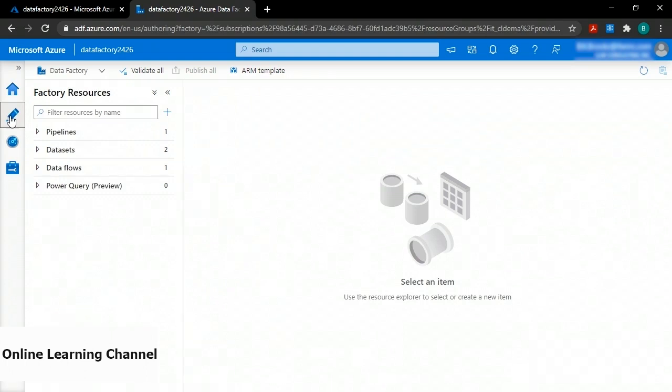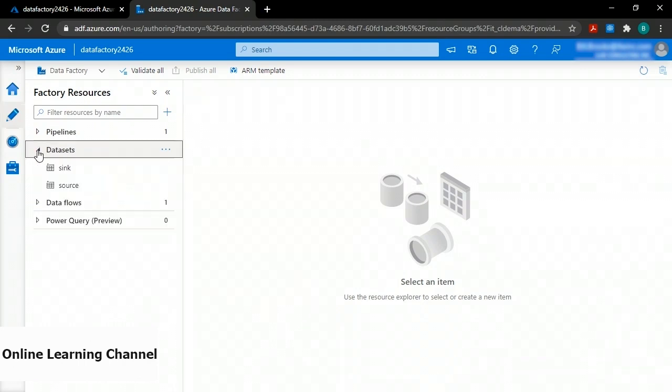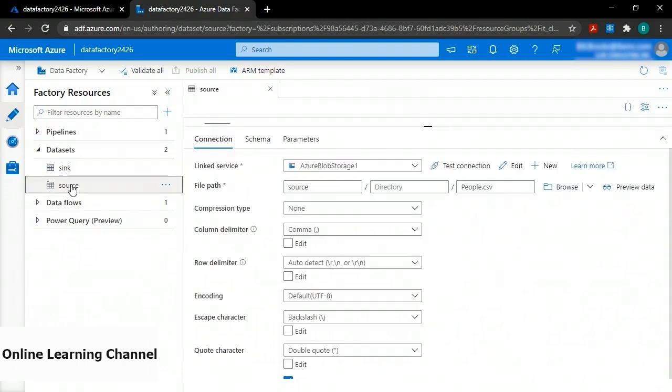So now on the far left, I'm going to click the second button from the top called Author, and I see the factory resources on the left. The first thing I'll look at is datasets, which is second from the top. In datasets, we have a sink and a source. I'm going to click source first. On the right, we get the details, and we're on a tab called Connection. You see that it's connected to my Azure Blob Storage linked service I just showed you. And the file path is my source container and the people.csv blob that's in that source container. So it's reading from the people.csv blob.